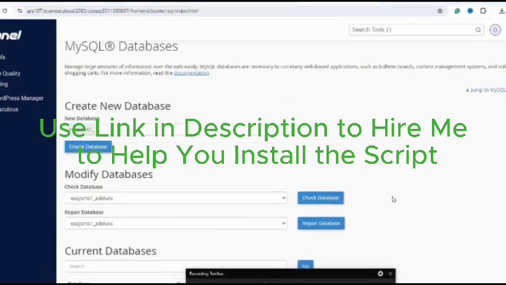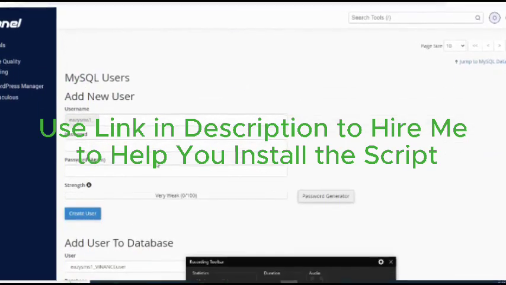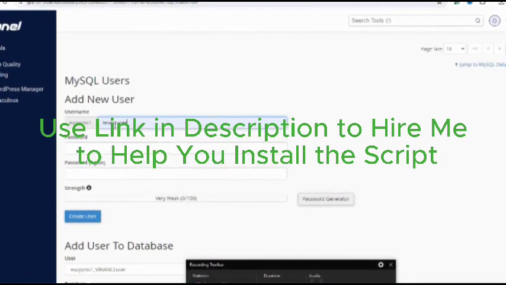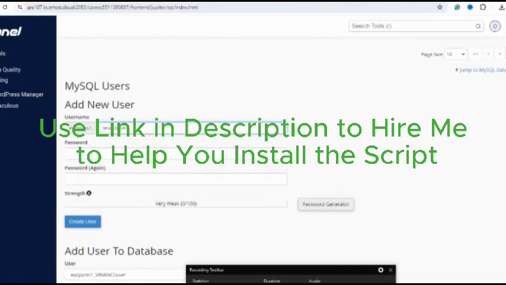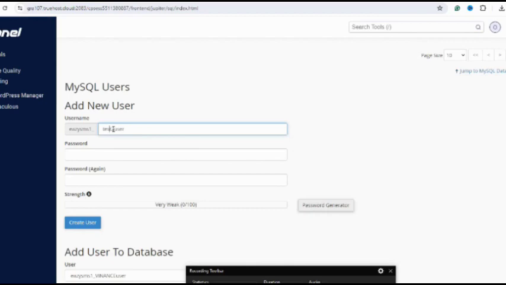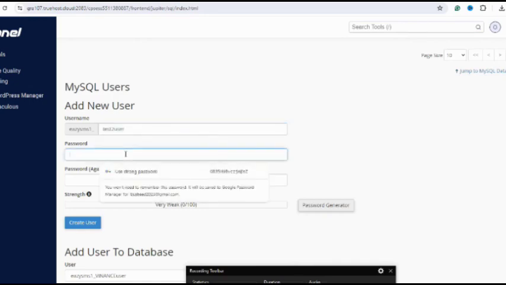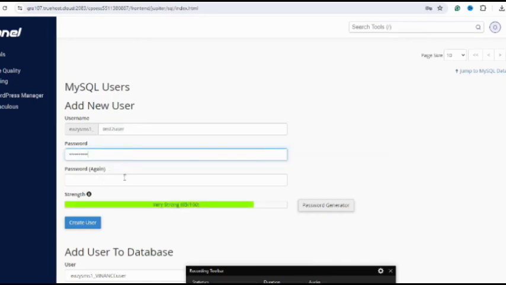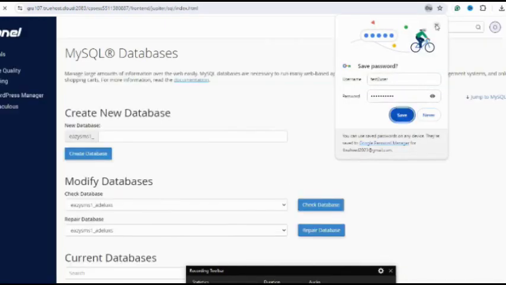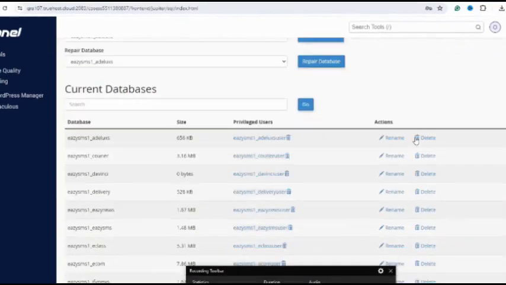Then next I create the user. Move down to create the user. Let me name it as test2 user. Then create user. I click on go back. I have created my database and the user.